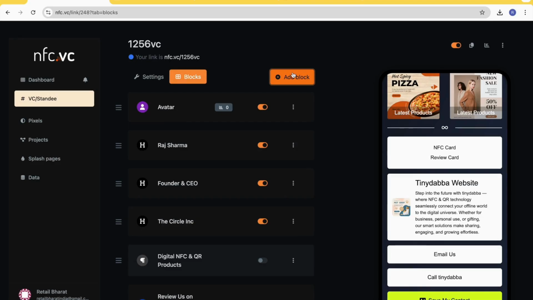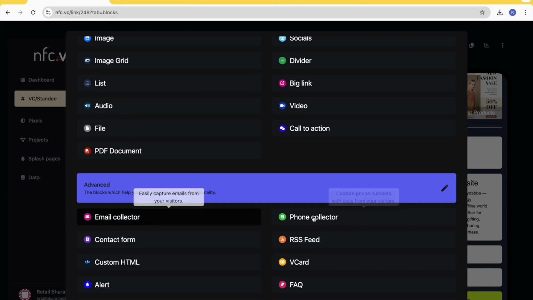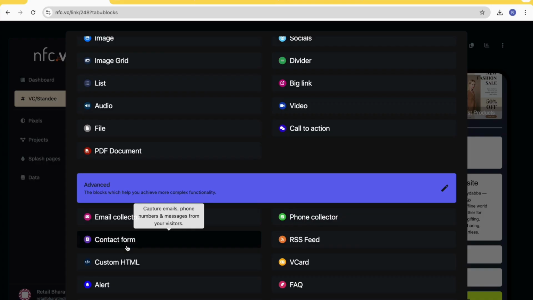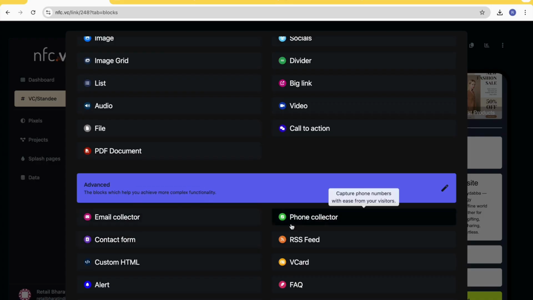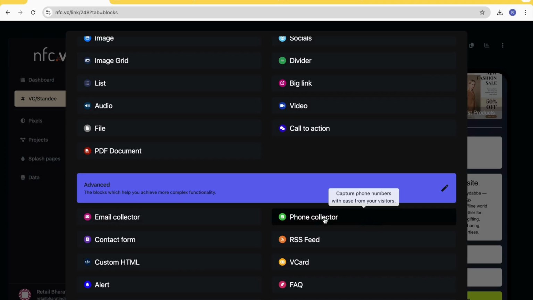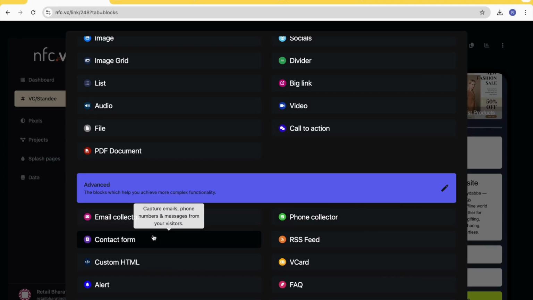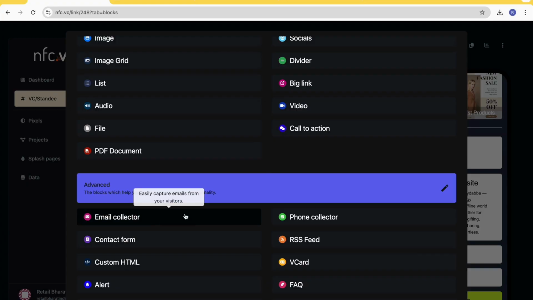So now let's add more blocks. We can add blocks. This is email collector, phone collector, contact form. All these things are used to get information from your users. Email collector easily captures email from your visitors, phone collector captures the number, and contact form can capture email, phone numbers and message. So let's see it one by one.